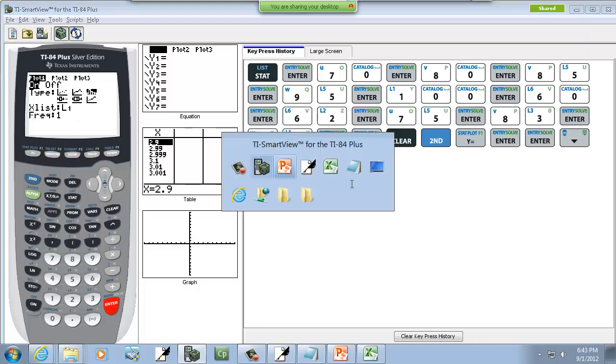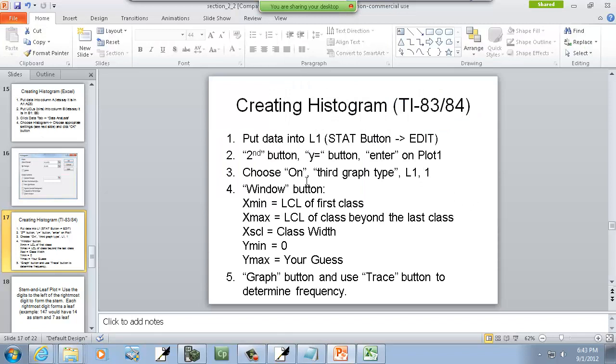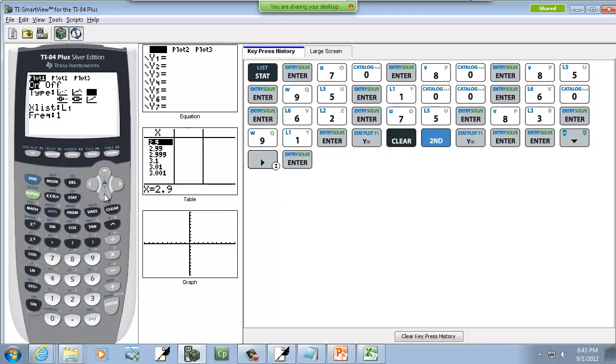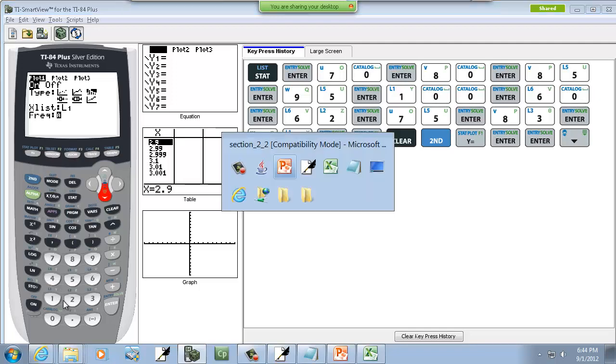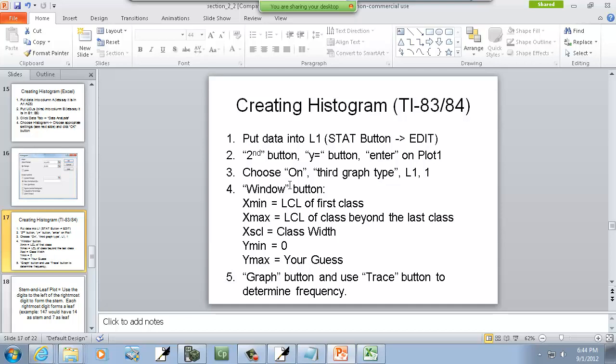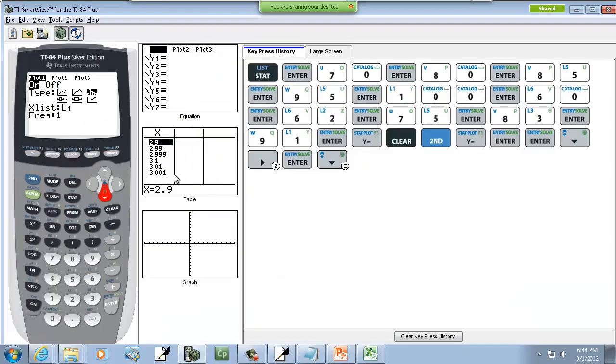And then it says L1 and 1. Well, it should already be set to L1 and 1. If it isn't, you can down arrow to this and do second and then 1, put L1 there. And frequency should always just be the number 1. Now, unfortunately, when you come down here, it's in alpha mode. So you would have to press your alpha key one time and then press your 1 if it wasn't already there. Okay. Then it tells us to press the window button. So press the window.